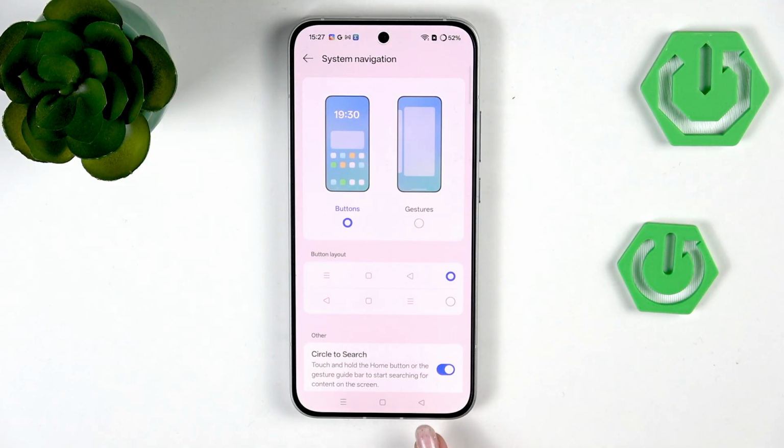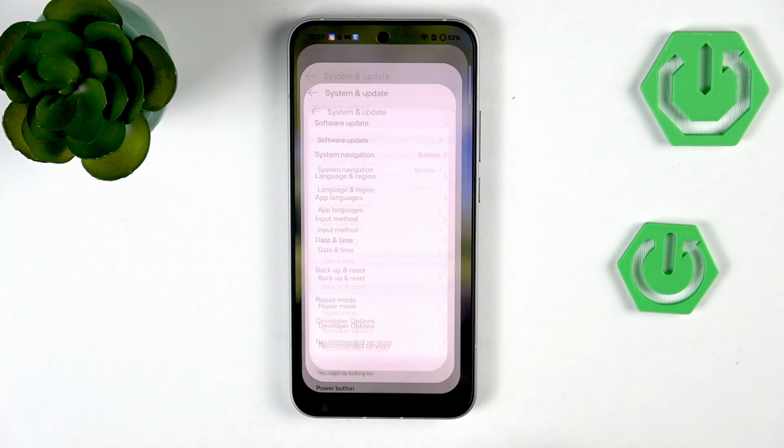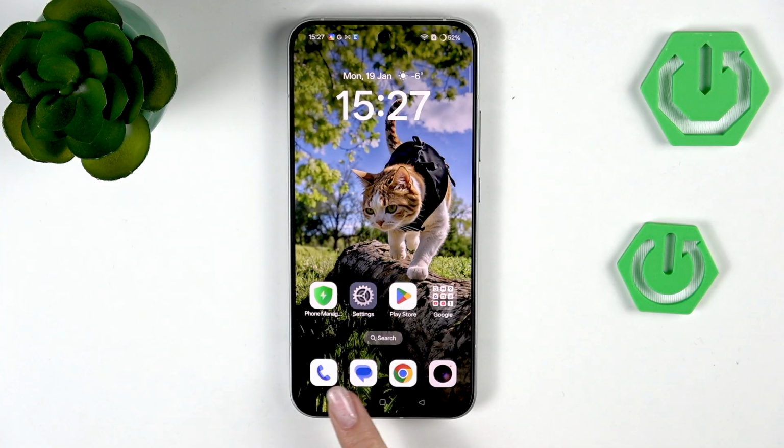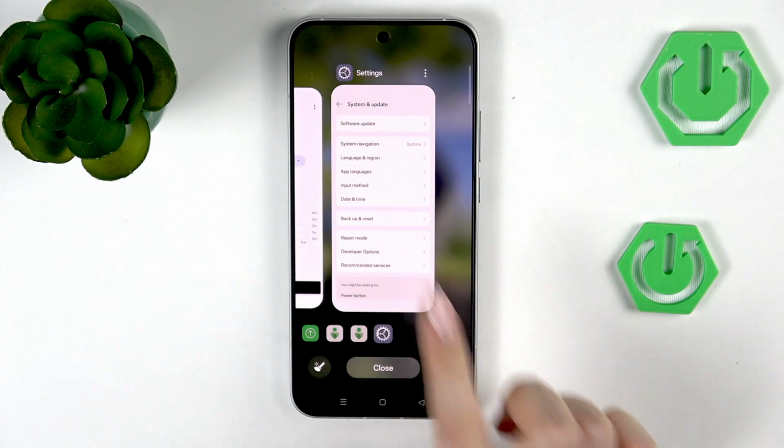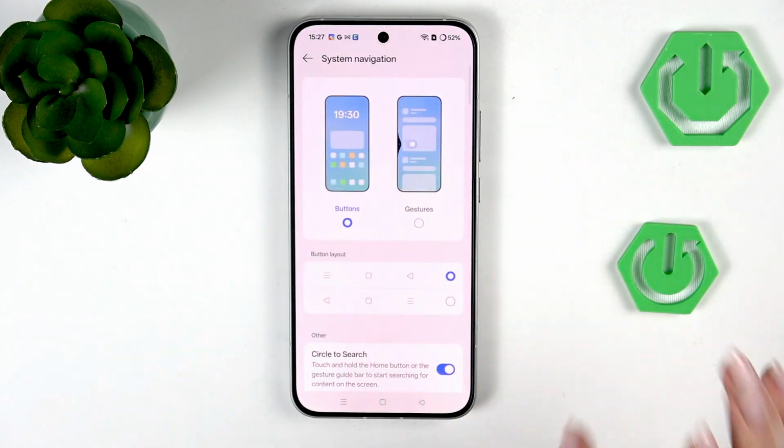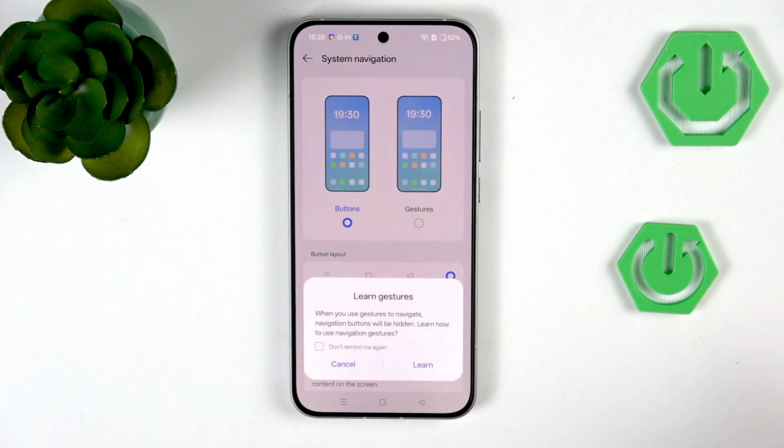Obviously this one is responsible for getting to the previous page, this one directly to the home page, and the 3 bars icon to open the recents. This is how it works. If you wish to set the gestures, simply tap on gestures here.